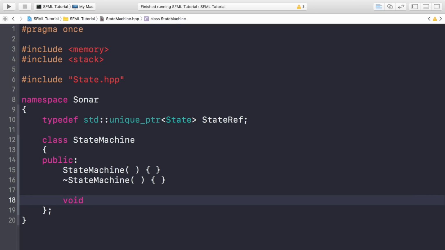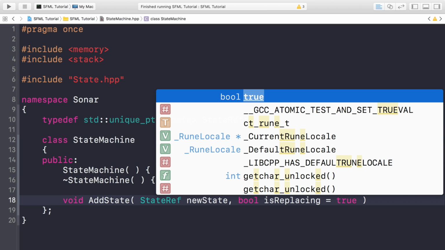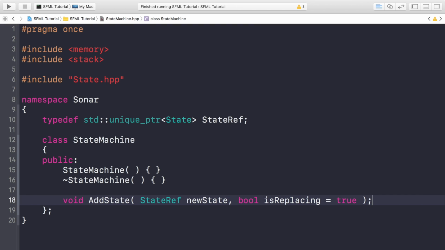We're going to have a StateMachine destructor, and a method called AddState. I think you can guess what this does. This adds a state onto the stack, and that will be the latest state that is running. Everything else will be paused. And we're going to have a bool isReplacing, and what this means is, are you replacing the current state that is already available?